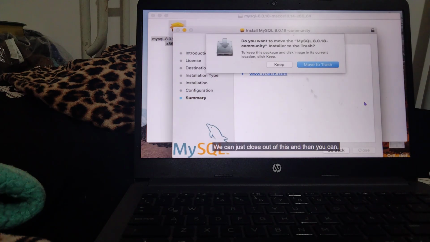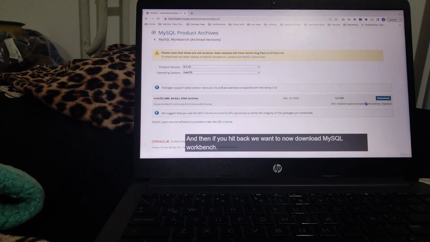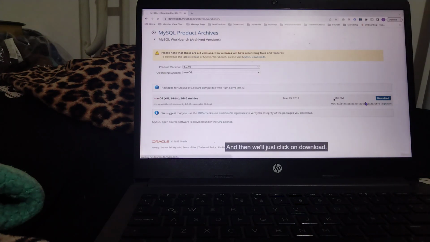Okay, so now that's all downloaded, we can just close out of this, and I'm just going to keep this. Then what we need to do is go back to our Chrome, and if you hit back, we now want to download MySQL Workbench. Again, you're going to need to select the product version that you selected for MySQL. For me, it's 8.0.18, and then we'll just click on download.